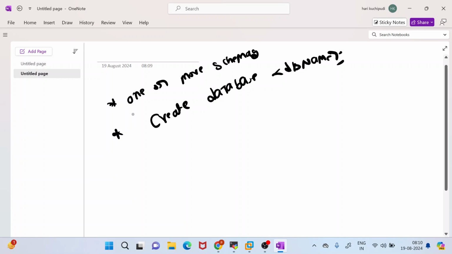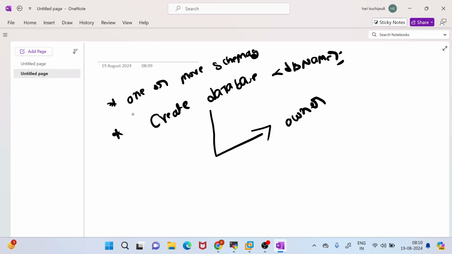Okay, so is this the only syntax? No, we can pass a couple of parameters, like who should be the owner, how many connections we can limit this database to, and all those things we can mention. The user who executed this create database command will be the owner of the database by default.